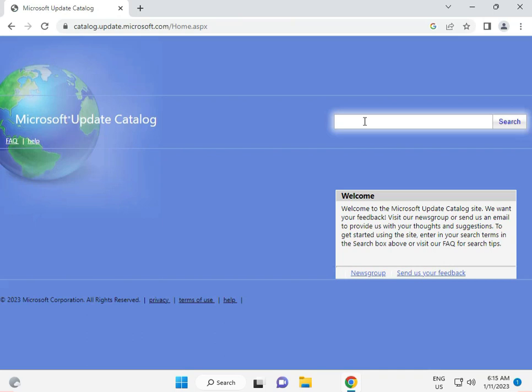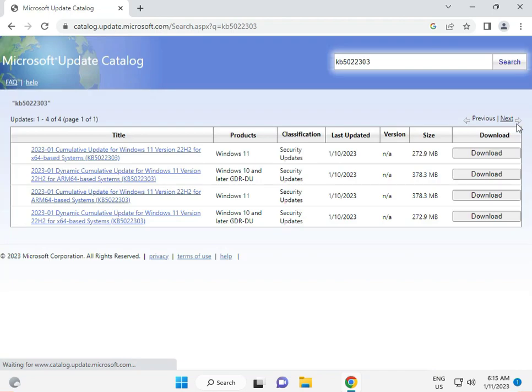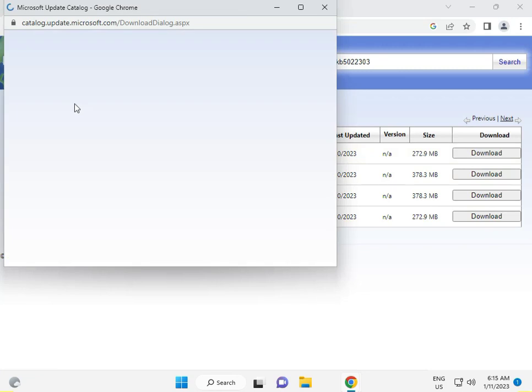Okay, so search KB5022303 and then click search. Okay, so the update is launched. Download the Windows 22H2 dynamic update. Okay, so you download the first one.